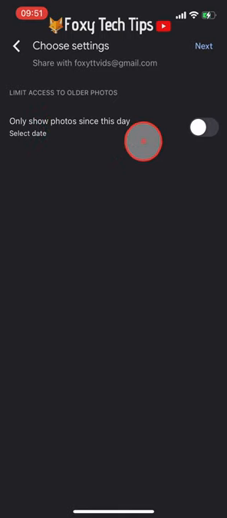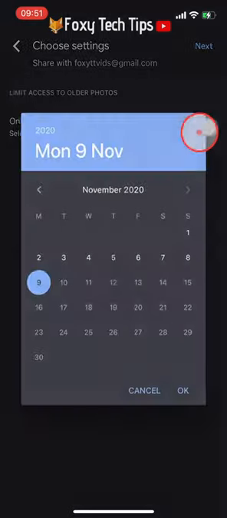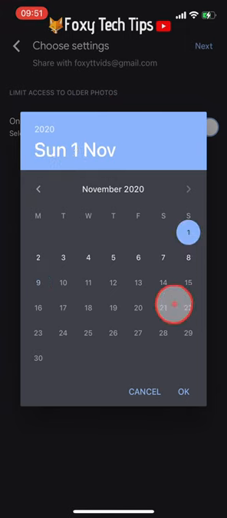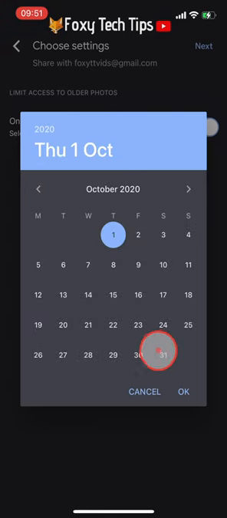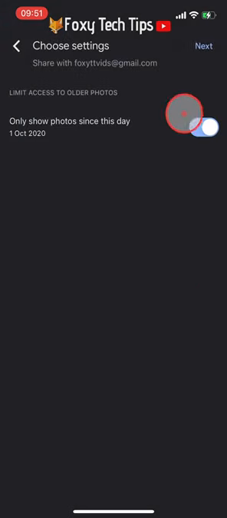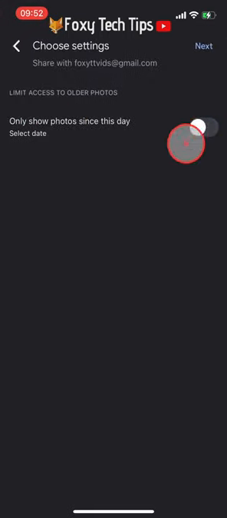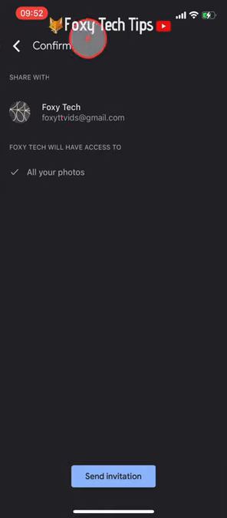On this page, if you want to only share photos from a certain date onwards with your partner, you can enable this toggle and select the date. Then, when you start photo sharing, they will only be able to see photos from that date onwards. You can leave this toggle disabled to share your entire photo library with them.